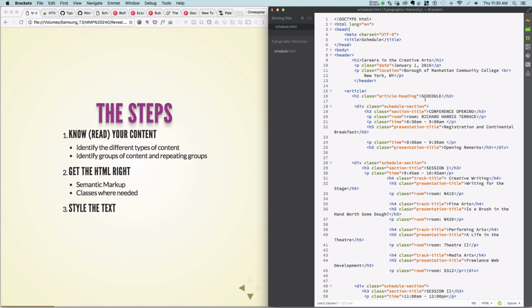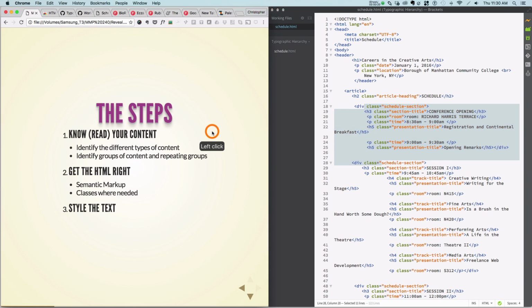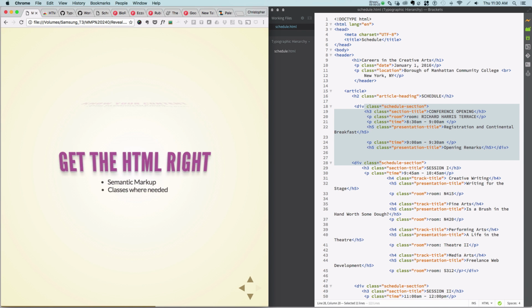This is the third part in a typographic hierarchy series. What we've done so far is go through the first two steps: know your HTML, and in the previous one, getting the HTML right, and that's what you see here over on the right-hand side. So I'm going to delve down a little bit deeper.